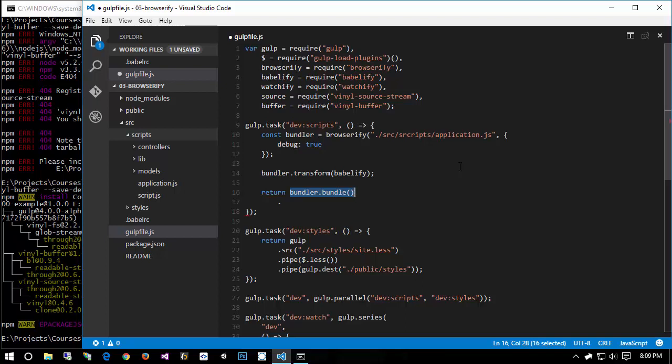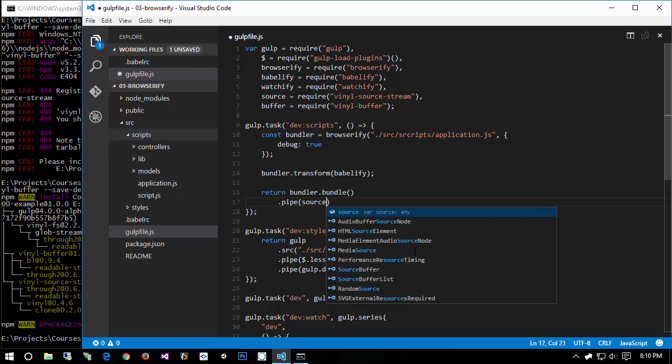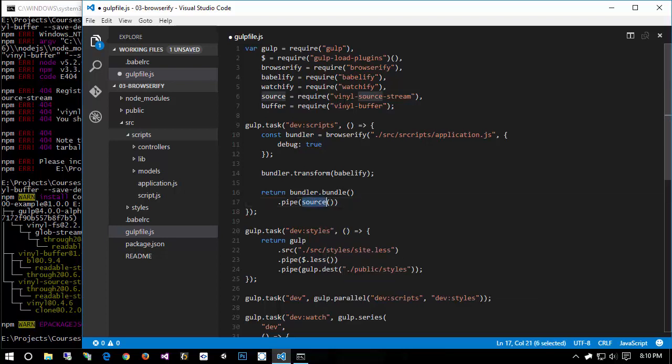But we have a problem here. Because we're returning this in a Gulp task, we need it to be understood by Gulp. Gulp needs to get, like I said before, a vinyl FS file stream. So to do that, we simply pipe it. Oops, that's not how you spell pipe. Pipe it into source. And remember, source is the vinyl source stream plugin.